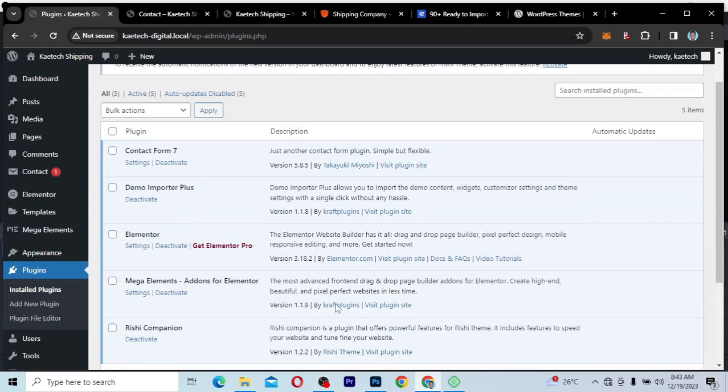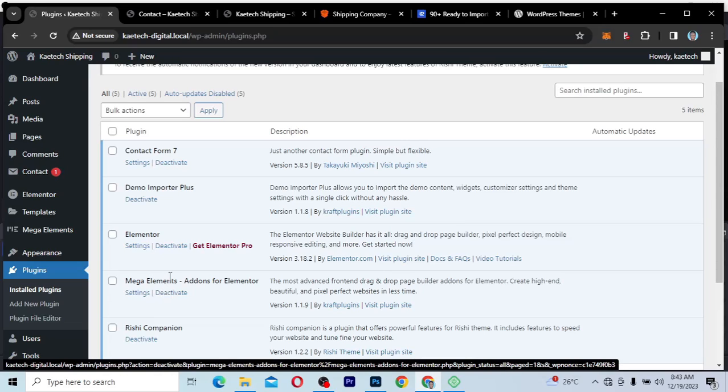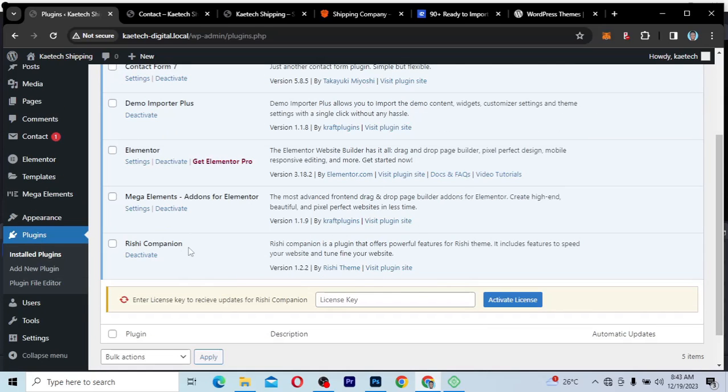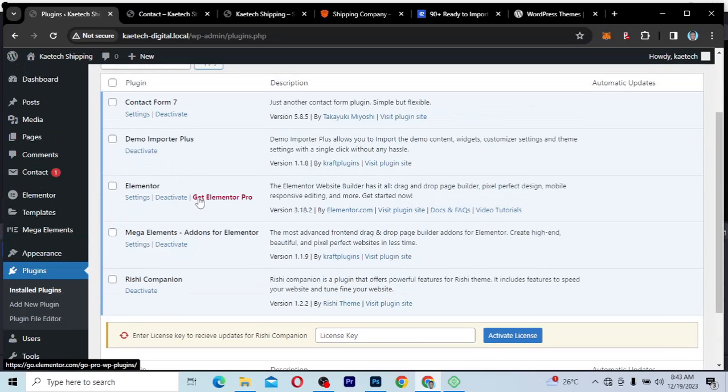As you can see, we have this one over here, which says Contact Form 7, then Demo Import Plus. Demo Import Plus is the one that helps us to import the website. We have Elementor, which is a website builder, a page builder. We have Mega Element add-ons for Elementor, so this one is an add-on for Elementor. And then we have Rishi Companion, the companion that helps the Demo Import Plus to import our website onto this particular website.